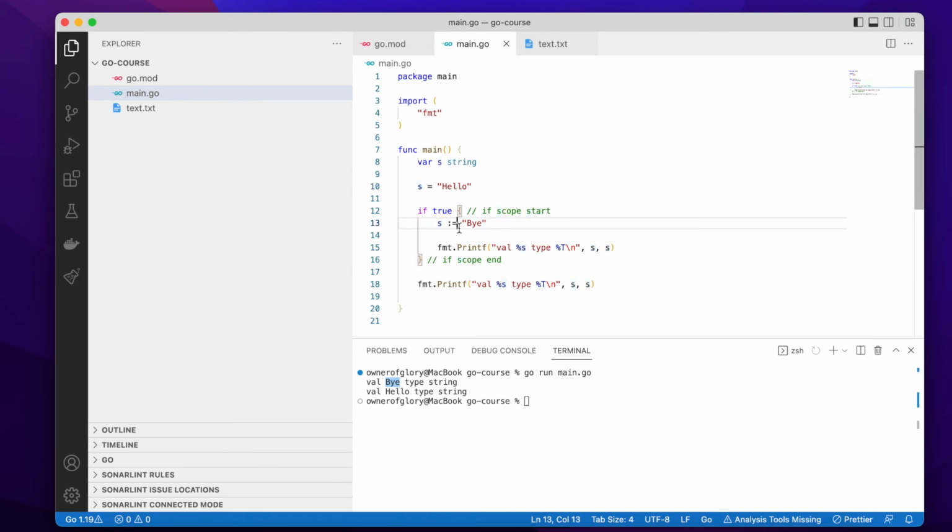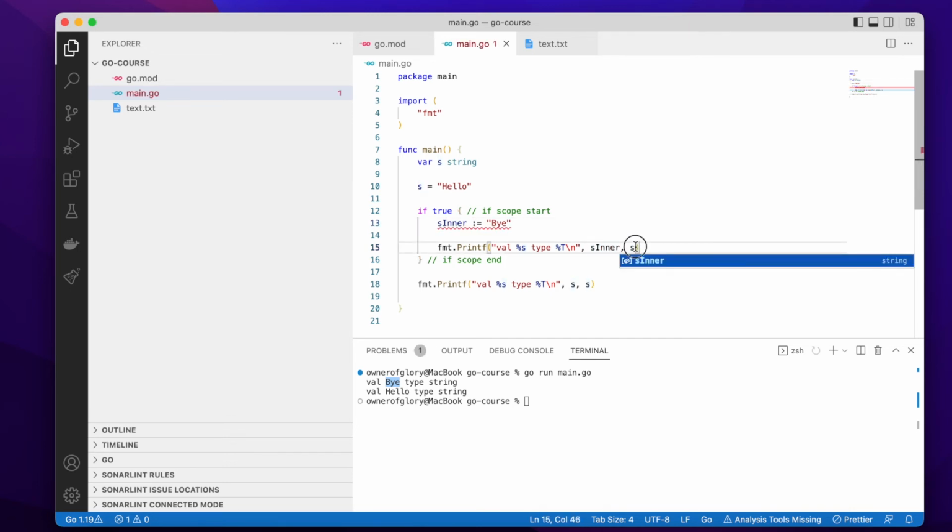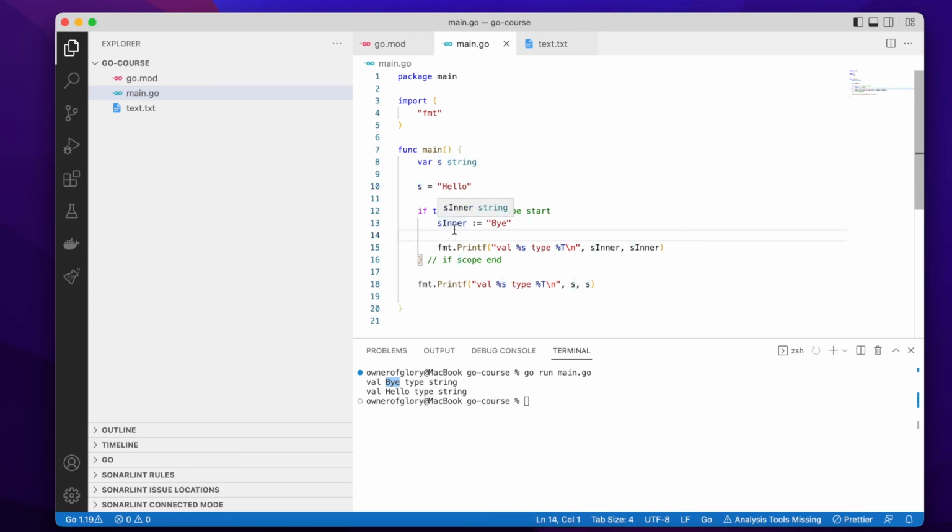And this is a common mistake, for example. Be aware of this. Because if you really want to update the value of this variable, you should use this operator, the assignment operator. But if you need to declare it, you need to use this operator. And for this purpose, I would like to recommend you to use a different name. For example, s inner, because it will be confusing if you use the same variable name in the inner block.